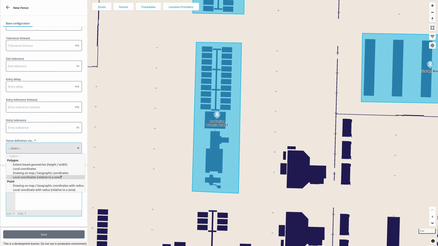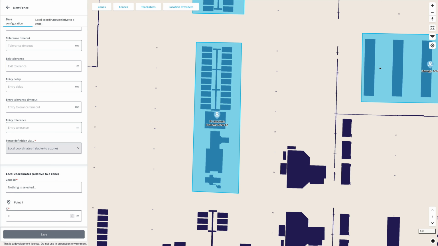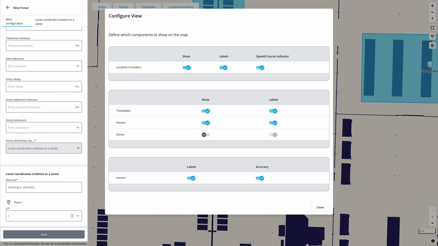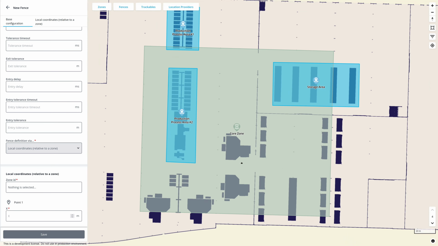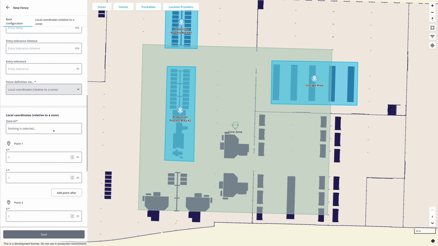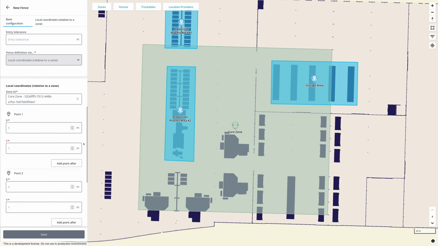The final method of creating a polygonal fence is done by providing local coordinates relative to an existing zone in your DeepHub instance. To demonstrate this, I'll first adjust my viewing options to show all zones in this area. First, select the zone, then provide local coordinates in meters for at least 3 points.